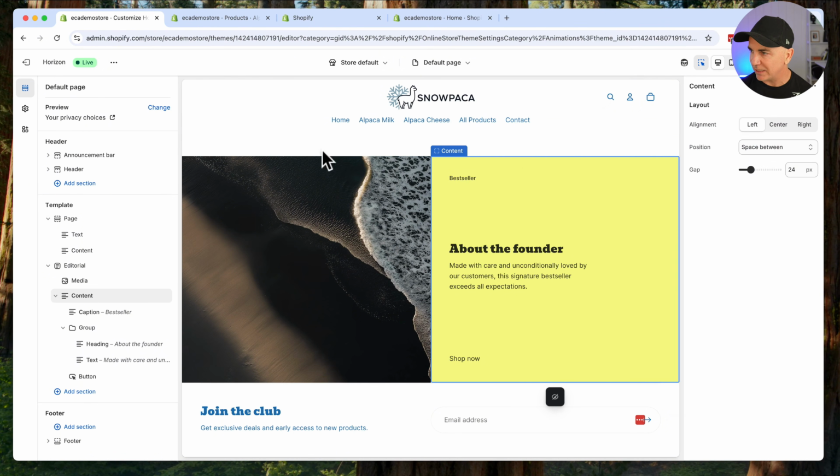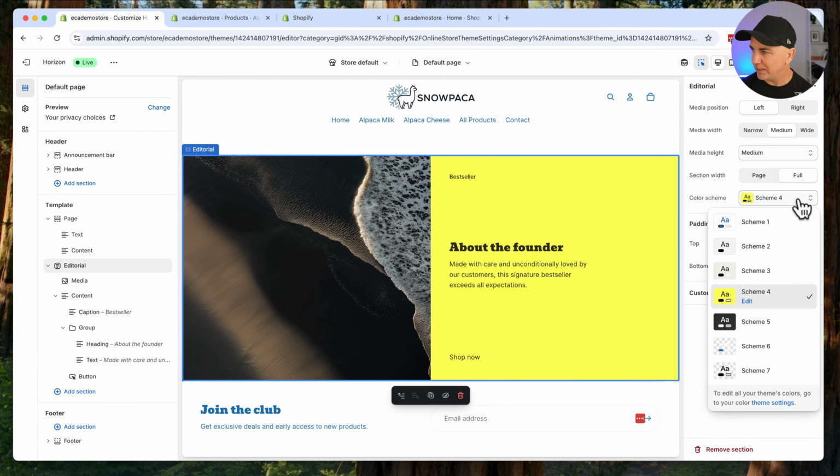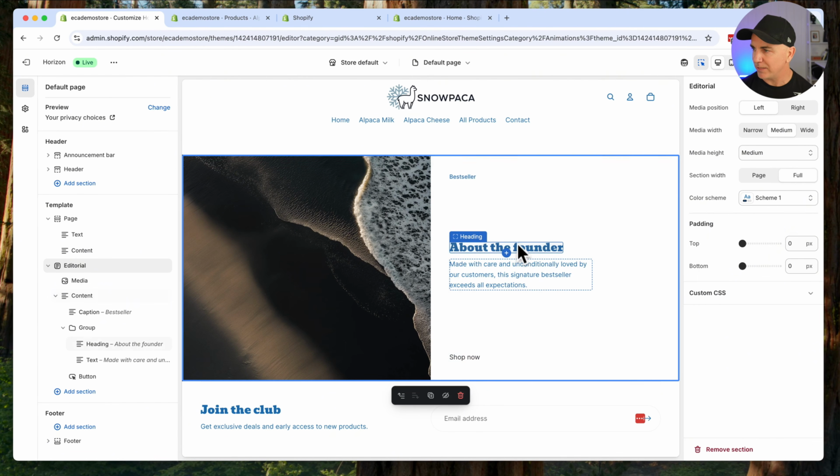Now this background isn't that great. So if you remember how we do this, we check to see which scheme we're using. So we can actually go in here and change it to a more standard scheme. That looks a bit better.